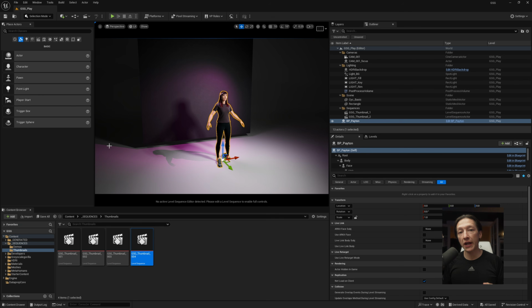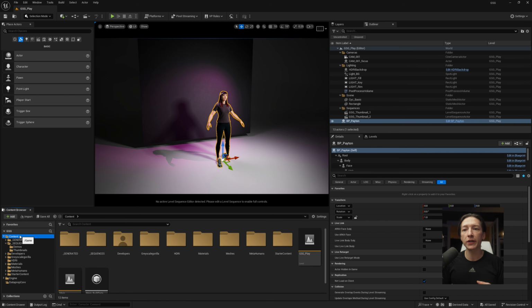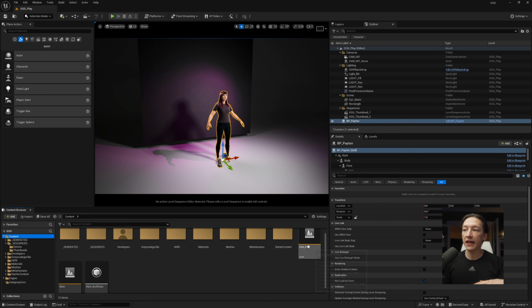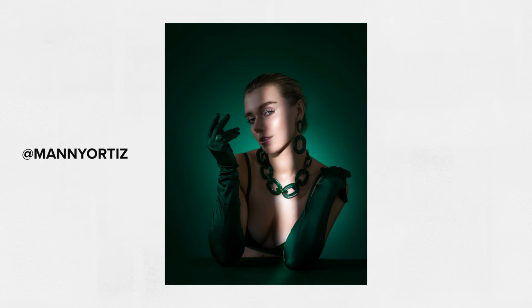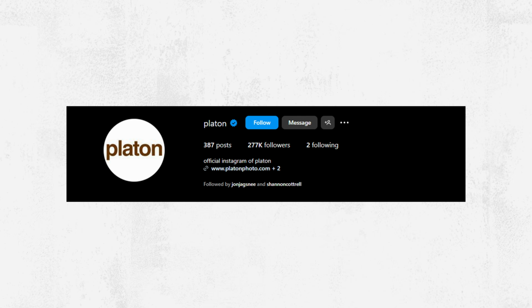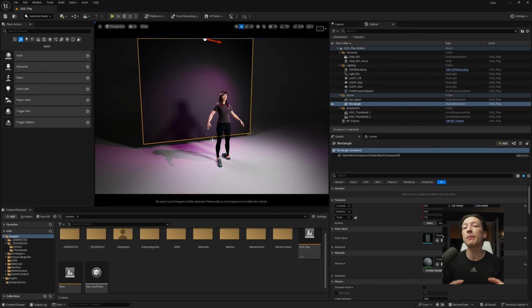So we're in Unreal Engine 5, and just to give you a quick summary of what we're working with, we have a little level of a metahuman with a photo backdrop, and I always like taking photo and video inspiration from real life photography and video. So I'm going to be referencing a lot of images and styles from the photographer Daniel Norton, Manny Ortiz, Peter McKinnon, and Platon on Instagram, and I do recommend looking into photographic reference when you're trying to set up your lighting. That will just make it so much easier to get something that actually looks good.